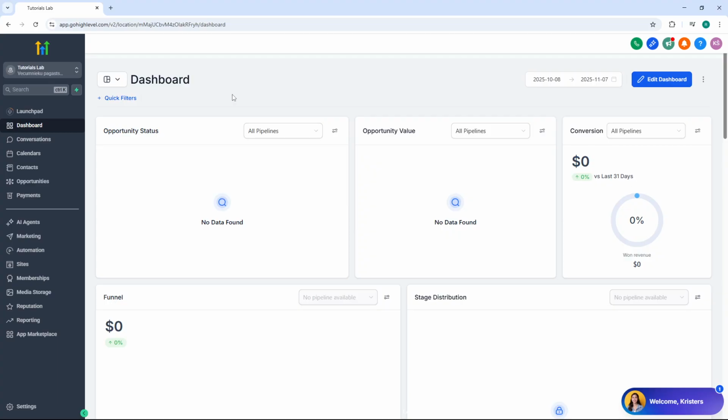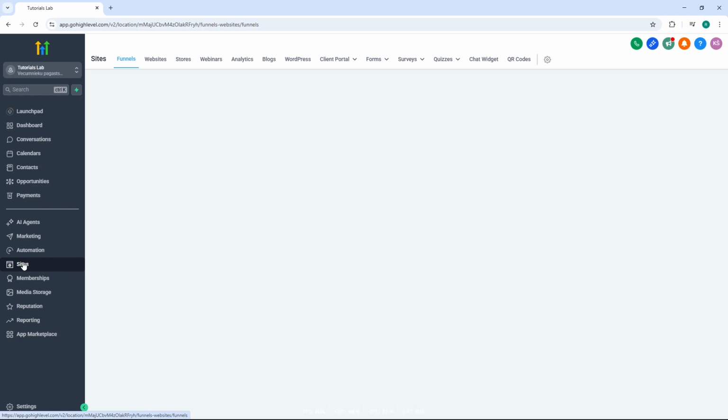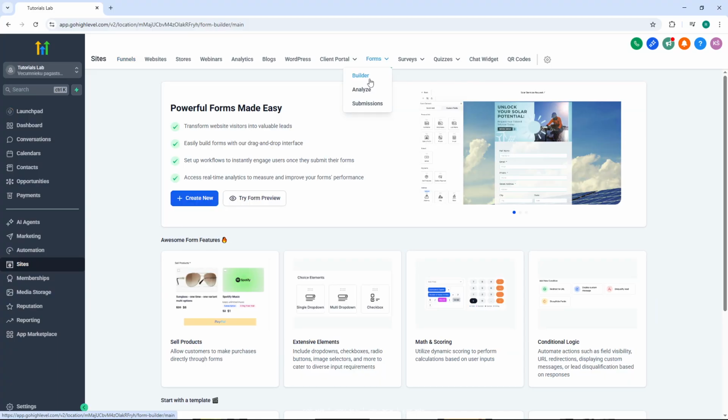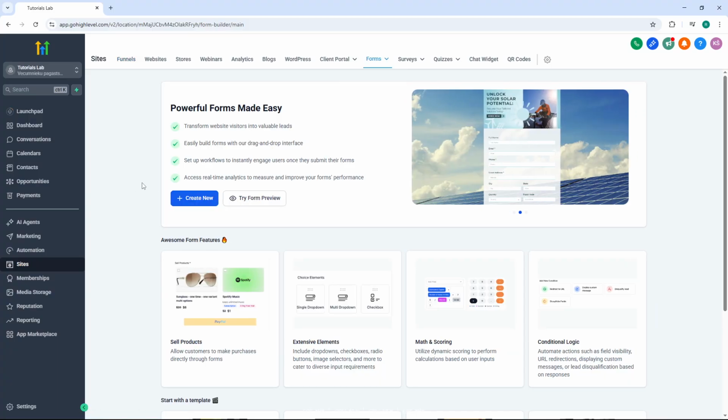After logging in, look to the left navigation panel and click on Sites. This will take you to the Sites page where you can manage all your web properties and forms. Now, focus on the top menu where you'll see several options. Click on Form and a drop-down menu will appear. From this menu, select Builder. This is your gateway to creating custom forms that can capture exactly the information you need from your audience.